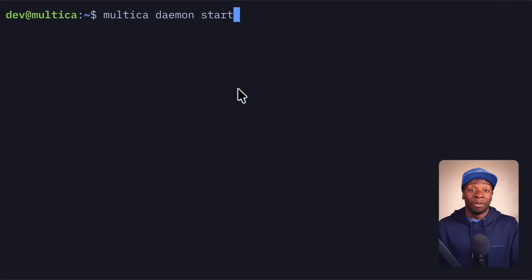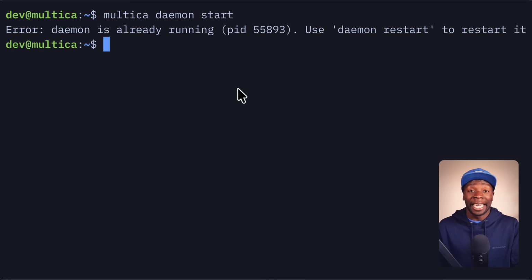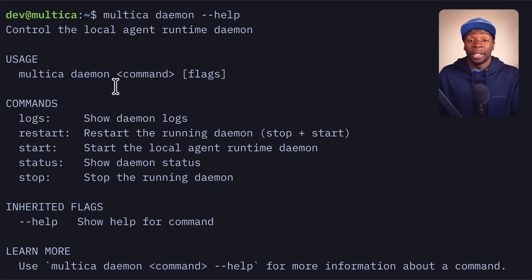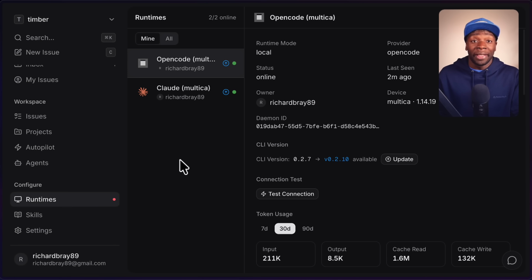Then if you have a Multica daemon running, stop it before starting it again. The daemon in Multica checks for installed harness binaries, polls for tasks from Multica to give to the agents, and spawns multiple agents using work trees in order to get these tasks done. So once you've done that, the daemon should now be showing your available runtimes.